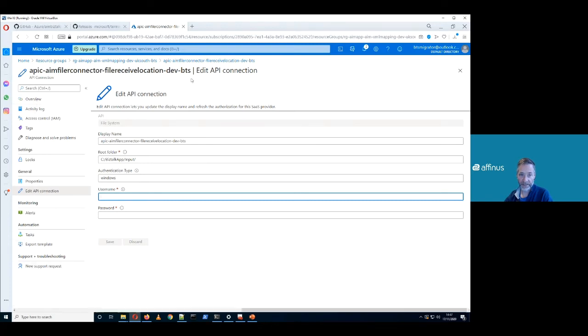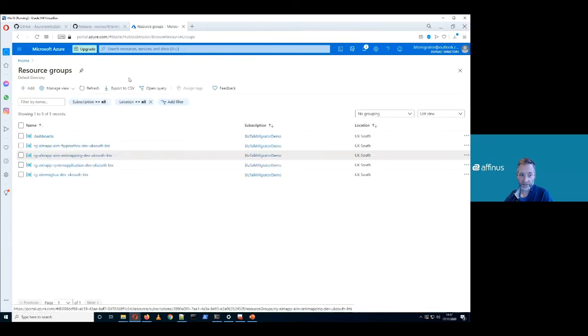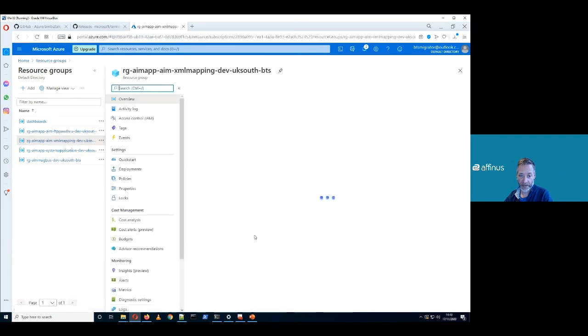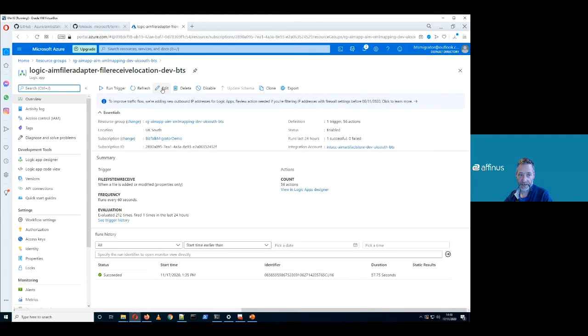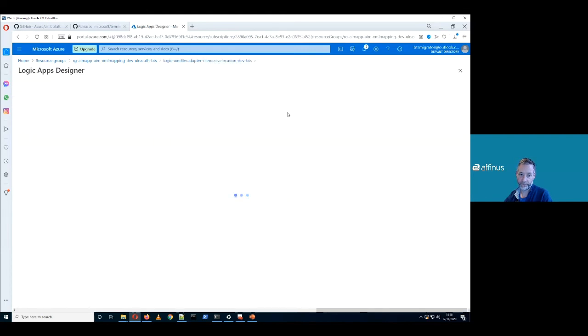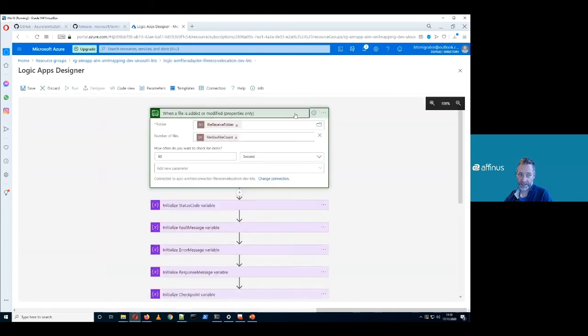You can effectively come out of here, go back to the resource group for XML. I can come into the file receive logic app, edit it, and come into the properties here. And it's using parameters here, but I can just, without saving anything, click here, go here, and if everything is set up right, I should now see the folders that are in there. So I'm seeing a folder called in archive, which is in my input folder. So it's correctly connecting to my VM from Azure.